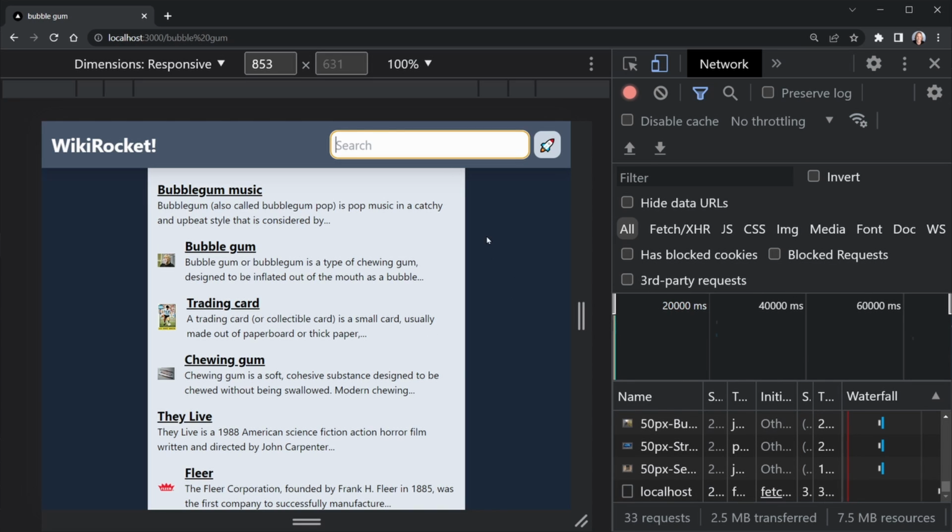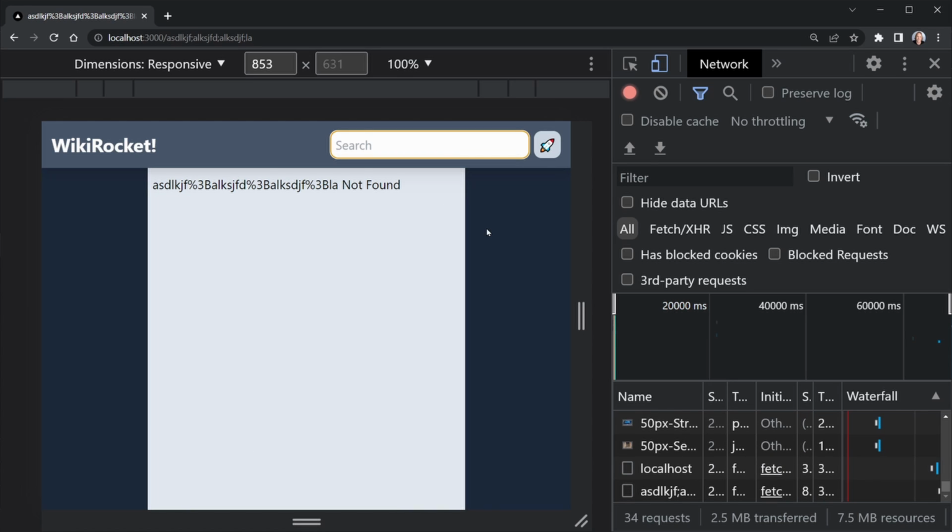So let's see how our app handles something that is not found. I'm just going to type in some gibberish here and press enter. And yes, it says whatever I just typed in that doesn't make any sense is not found. So we did handle that data that is not found, those results that may not exist, we're handling that correctly.